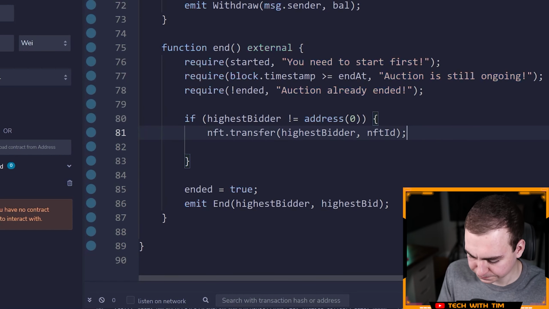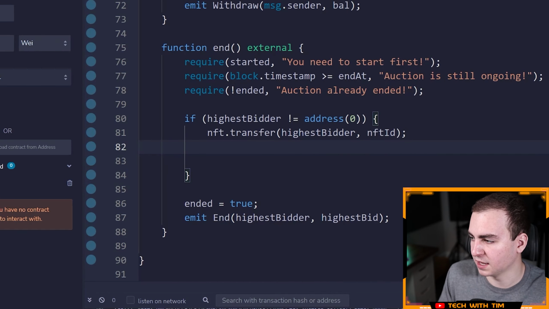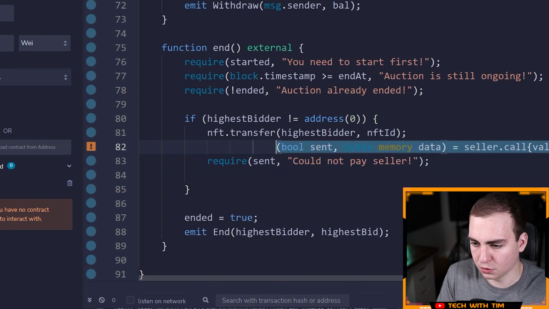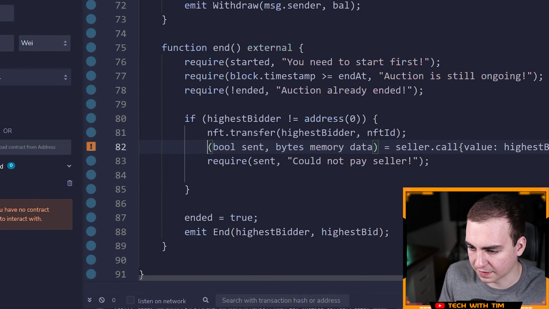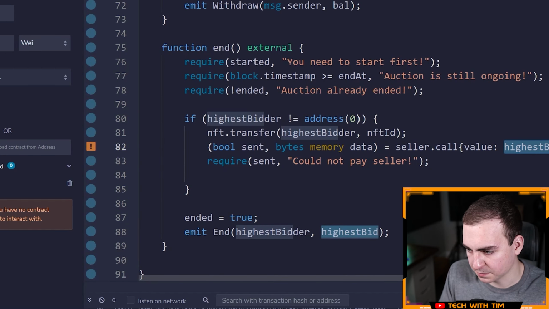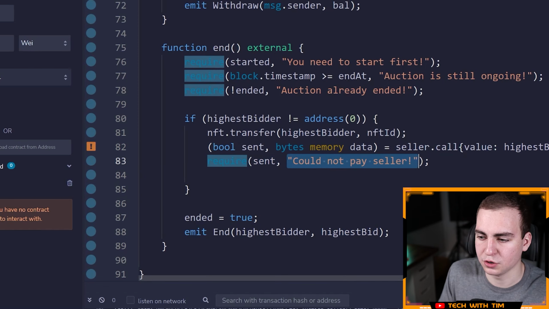Okay, that's fine. Then after that, we're going to figure out whatever the highest bid was, and we are going to then pay that to ourselves, the seller of the NFT. So the way we do that is we just copy in this line because I really don't feel like writing it again. So we're going to say bool sent, and then bytes memory data equals seller.call value, and then this is going to be highest bid, and then we'll call that like that. And then we're going to require sent, and we're going to say could not pay the seller.